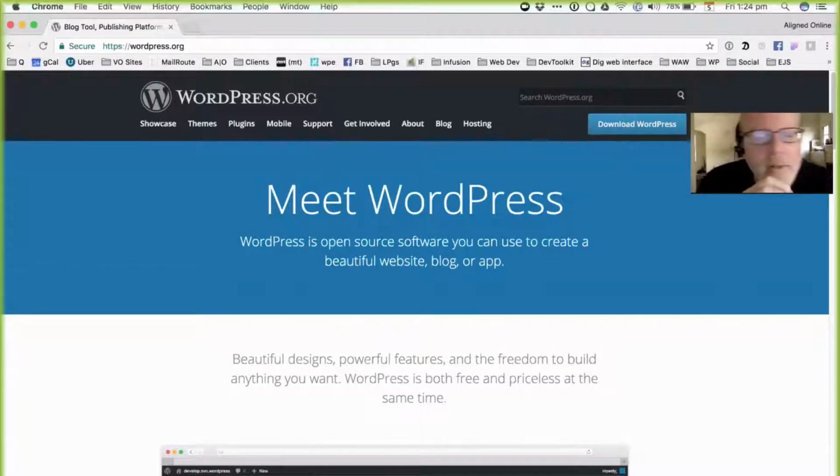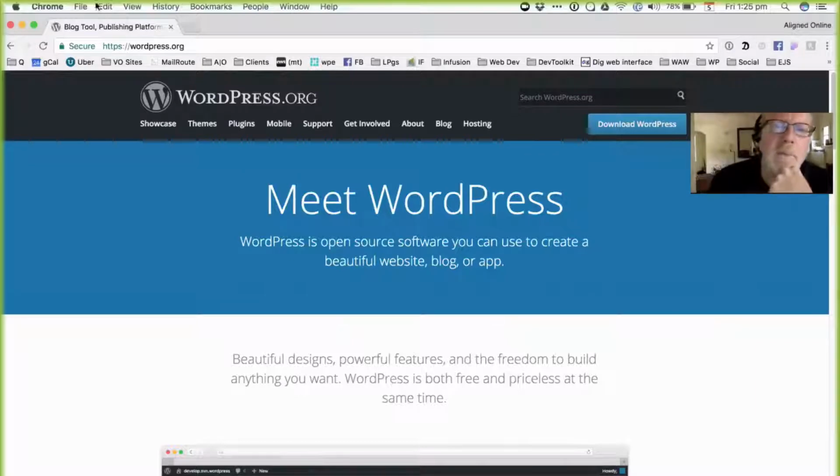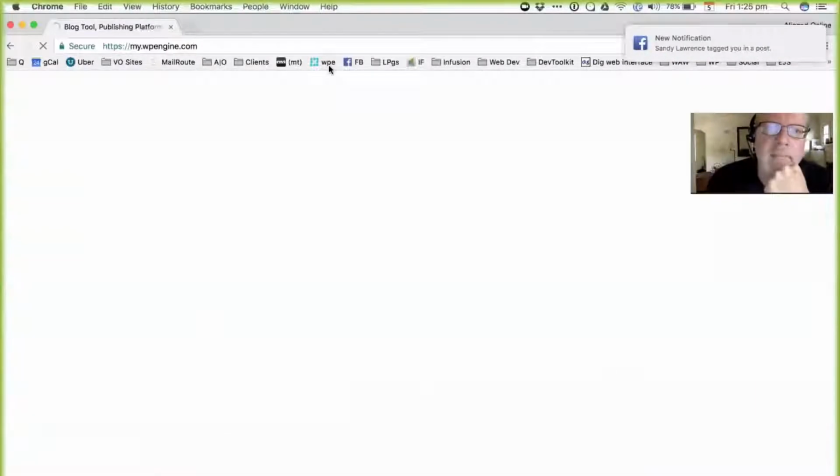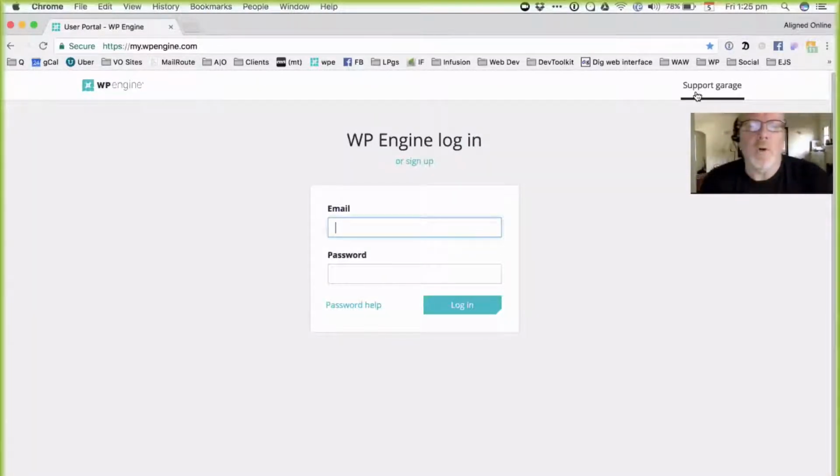Well, here's the thing though. There's actually a really good reason not to put it on your own server, which is, unless you're on, like I'm on WP Engine, and WP Engine is a premium, high-end, managed WordPress solution.